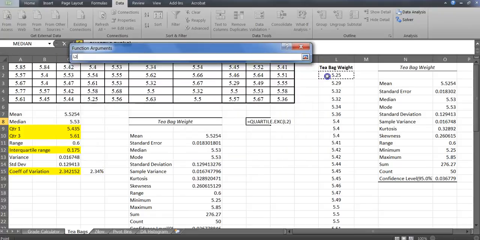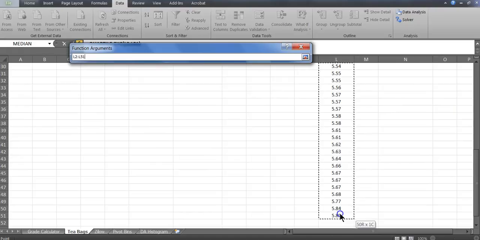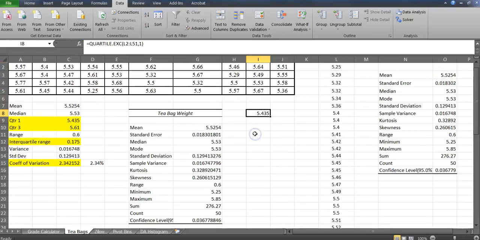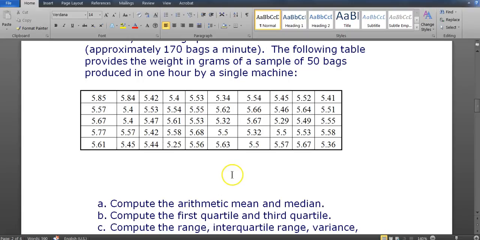So it wants the data. We're going to exclude the column name. We want quartile 1, and then you would just repeat this for quartile 3, and it tells you everything right down here. You click OK, there's our quartile. Okay, so the interquartile range is quartile 3 minus quartile 1. You do the math, you get the range. So there's the formula. So that's it. There's all your descriptive statistics for the second problem. Easy breezy.